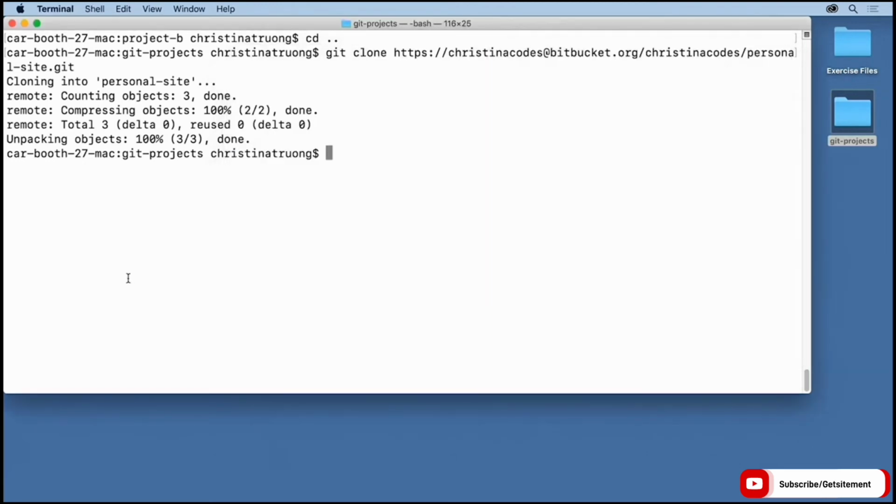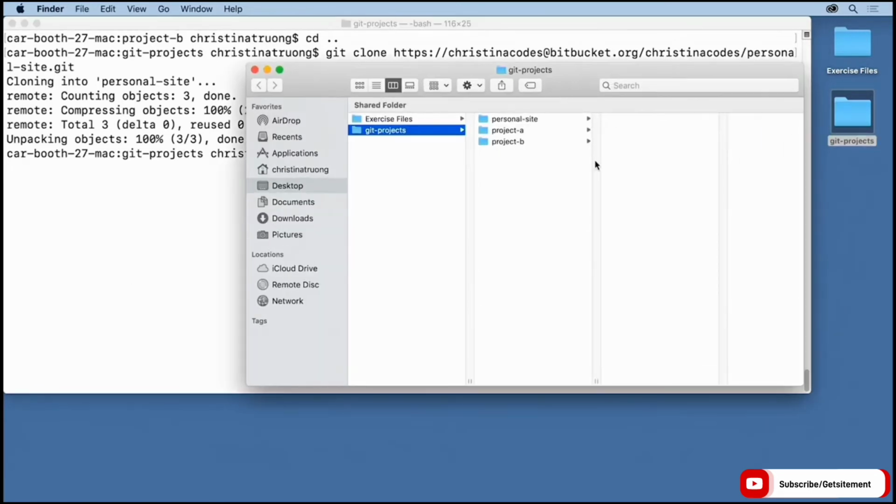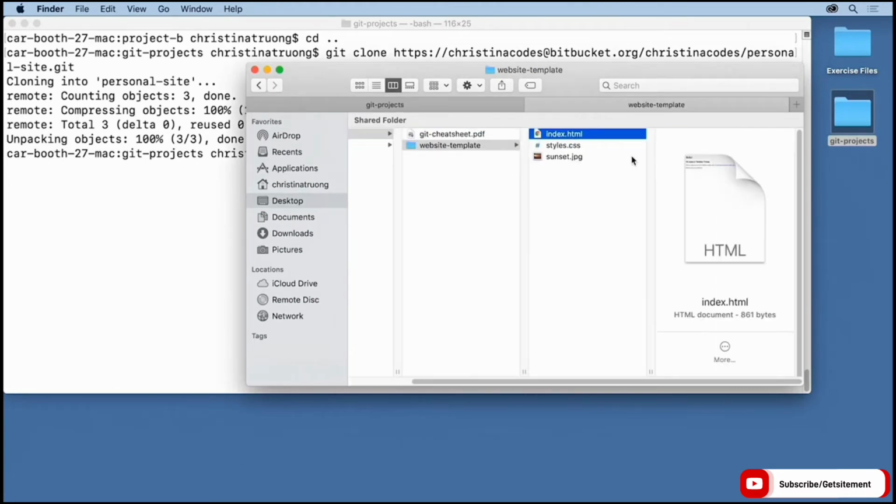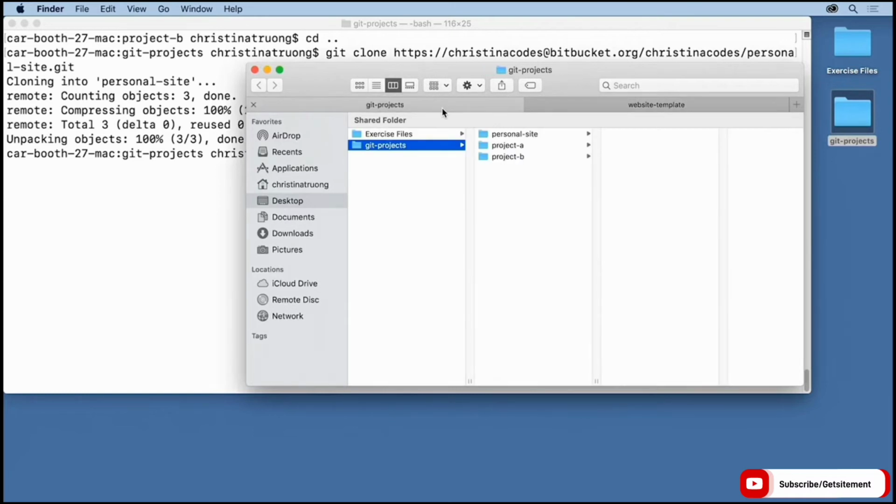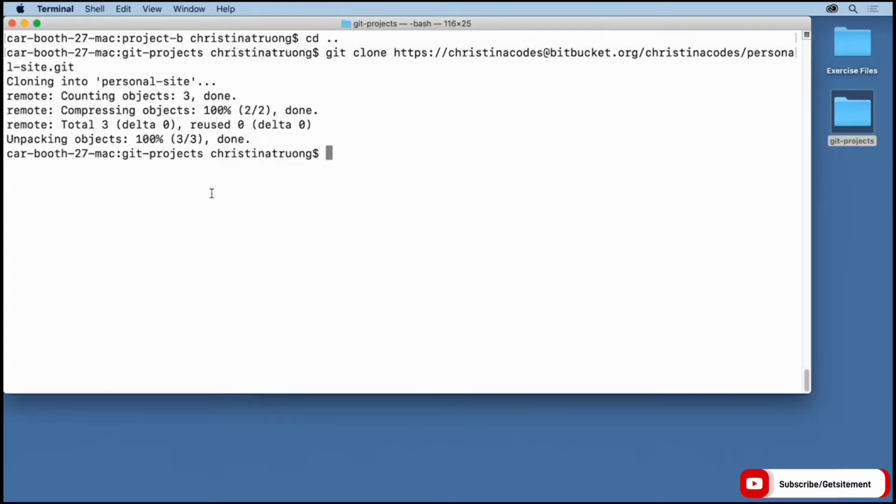On to step 3, adding files into the local repo. I am going to move my website template files into my new personal site folder. Step 4, add and commit these changes. The git clone command cloned the repo, but my location in the command line is still in git projects. So before I can add and commit these changes, I need to cd into my personal site folder first.